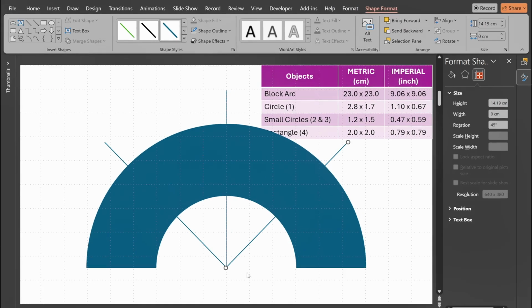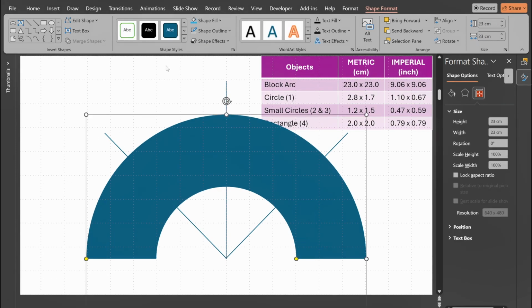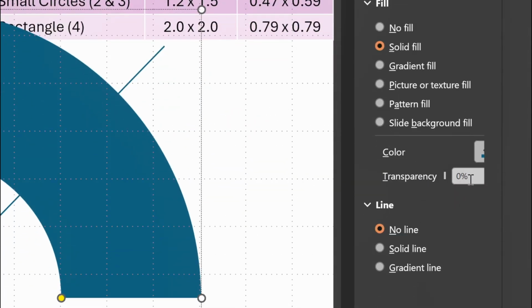Since the lines may obstruct your view of the block arc, let's make the block arc more transparent. Select the block arc and set its transparency to 30% for better visibility of the lines.